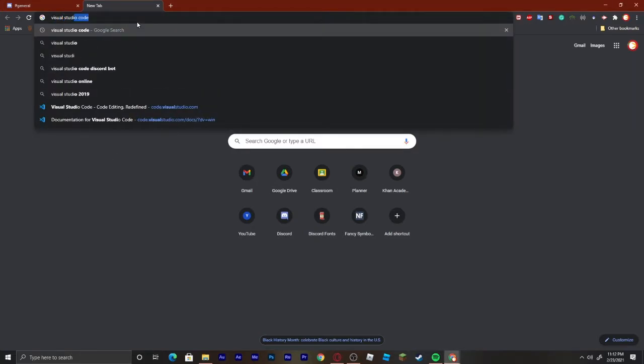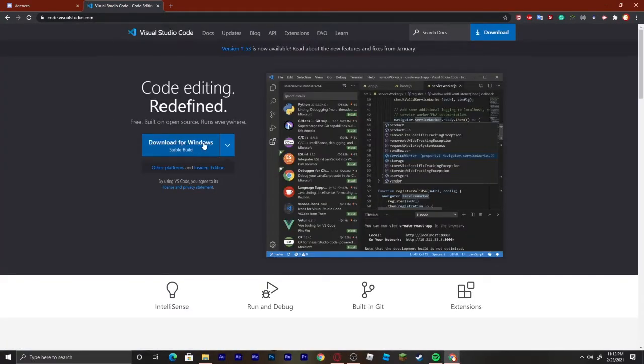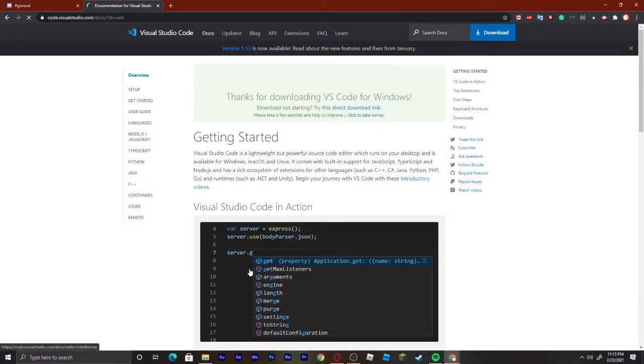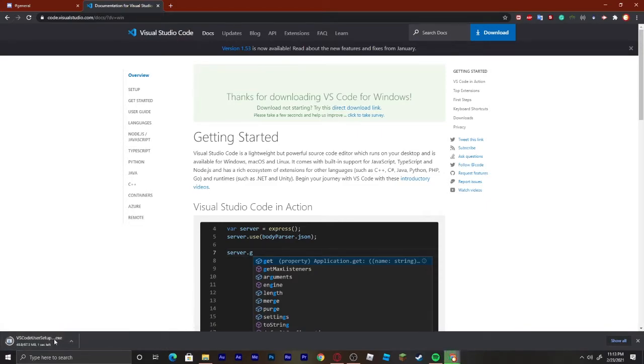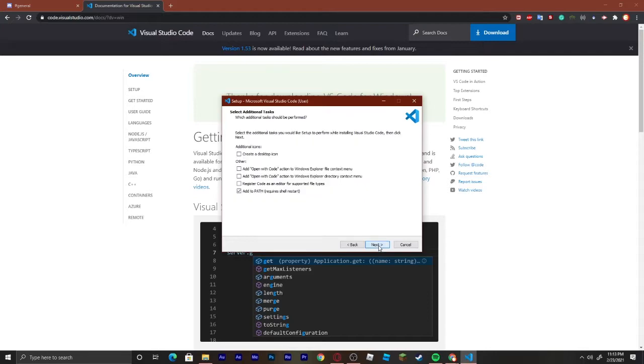So I'm going to start off in Google, and we're just going to look up Visual Studio Code. It should be the very first link that you click, and then you can hit this blue button right here. And then it should automatically come down here, and you can hit keep. It is exe, but that is okay. You can hit run, and then it will start up the installation, so you can hit accept the agreement.